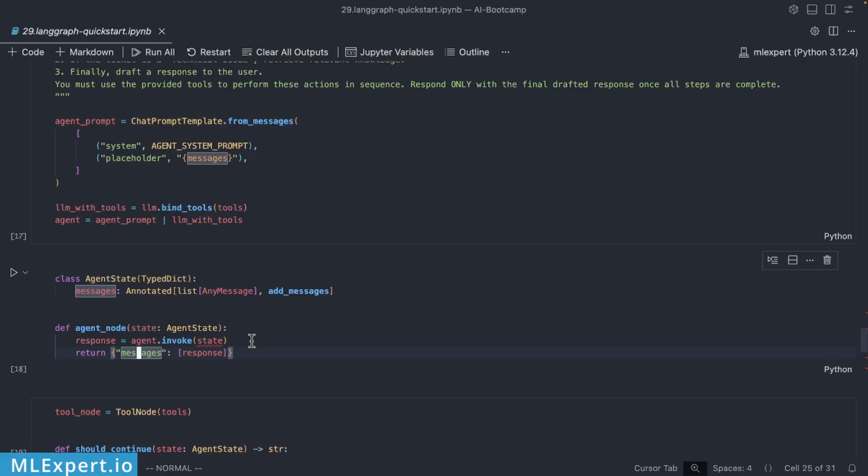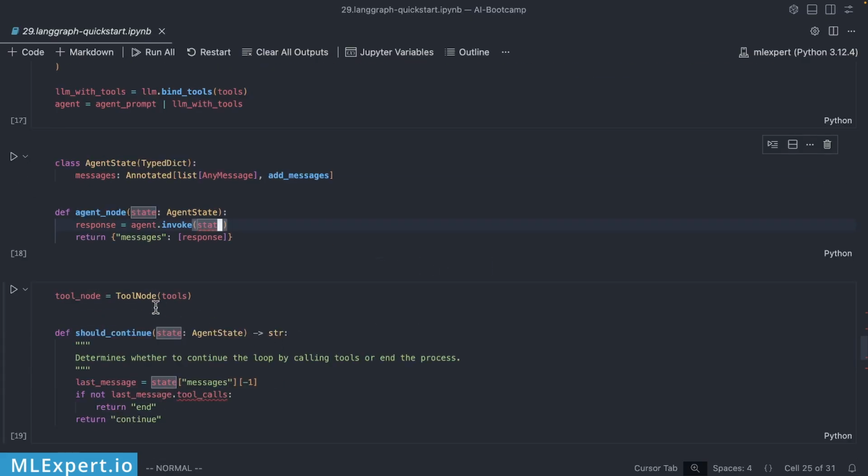So in essence, our state is going to be just a list of the messages within the conversation. And here is how you can define your agent node. Again, passing just the state, then adding the agent invoke with the state itself. And for the tool node, we're going to be using the integrated tool node with the provided list of tools. This is again provided by LangGraph.